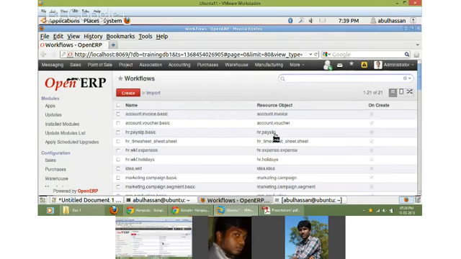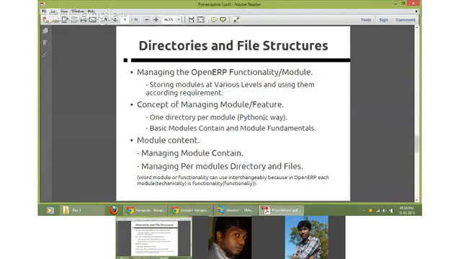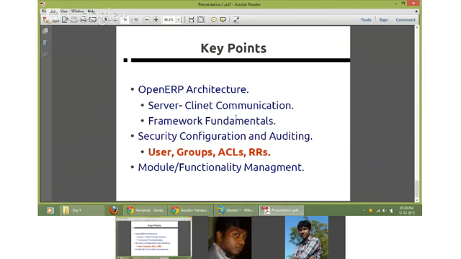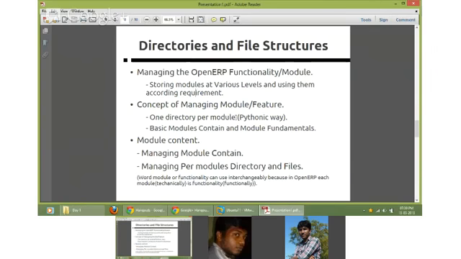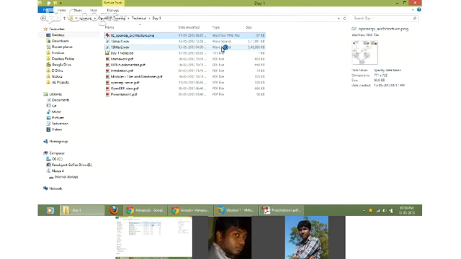Okay, so that is what we are going to do. We are going to learn how to create a module. Okay, so I will send you all these files after completing. So let us see the basic architecture of OpenERP. Actually, we have already seen it. You already knew all these things. We just want to explain it again.